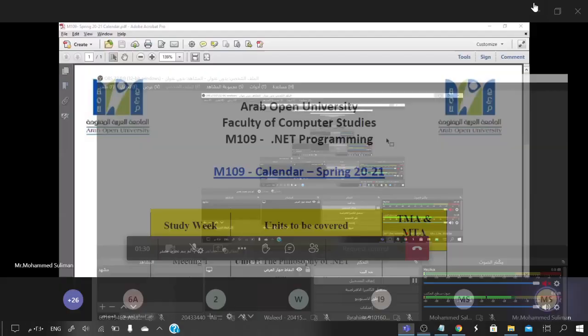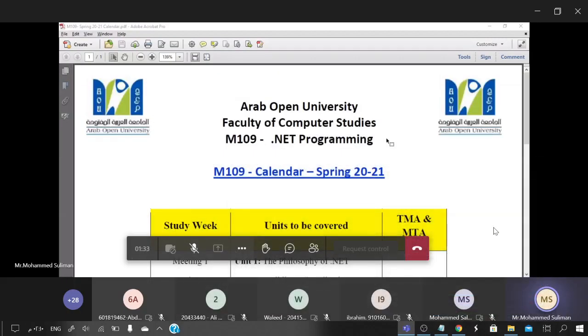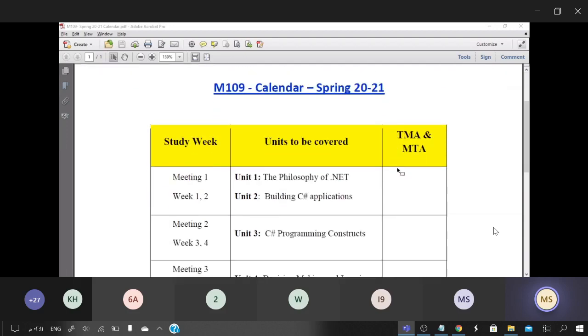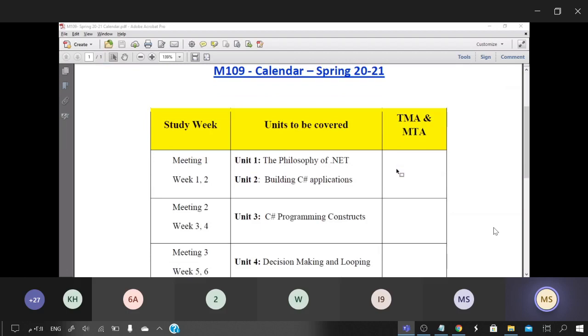The grading system in this course. This course is M109 .NET Programming, where you are going to study C# programming, right? As you can see on the screen, we have the course calendar for the last semester, and hopefully it will be very much similar for this summer semester also.